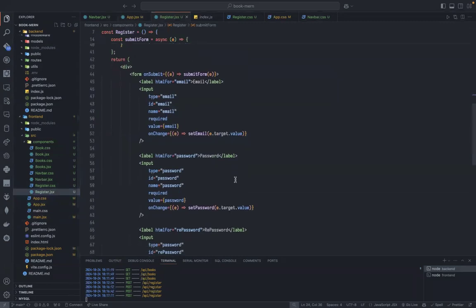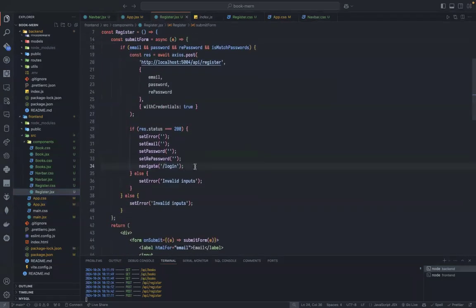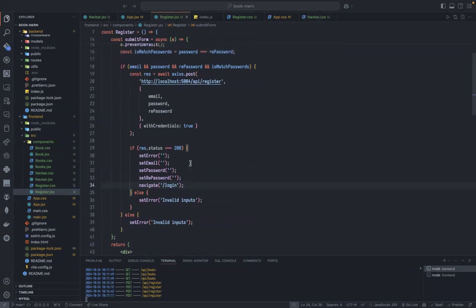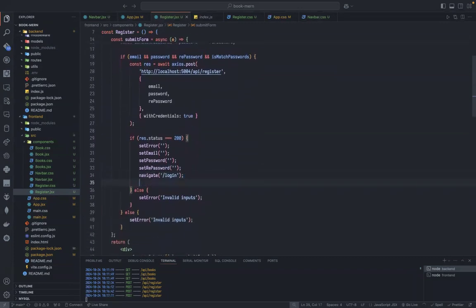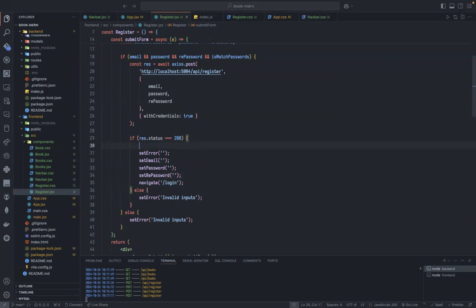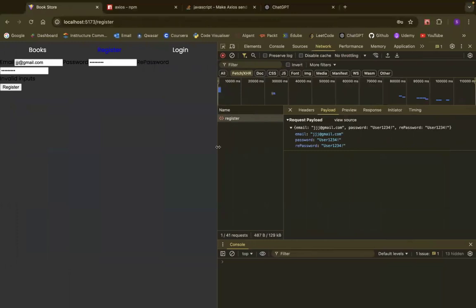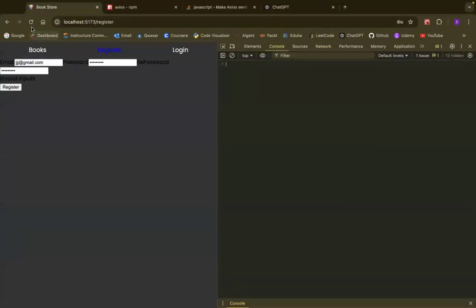So let me go to register again. What am I doing here? If res.status is 200, yes, what should I do after that? I'm emptying everything and then navigating to /login, which should work actually. But it shows me the message for some reason. Well, let me type something here. I will log "user created successfully", or something like that. If that works, that means I actually have a problem in my register. I need to figure something out.